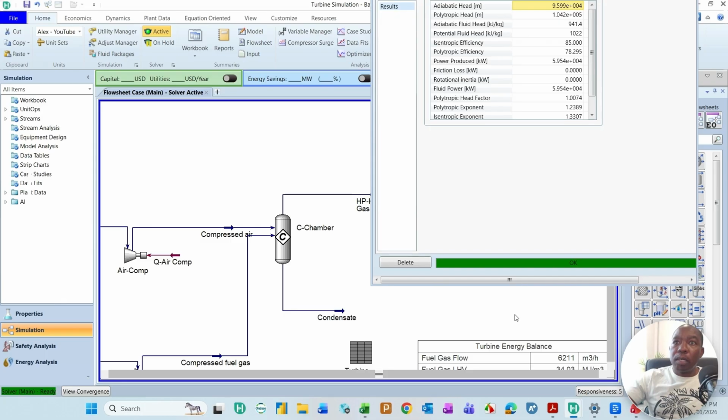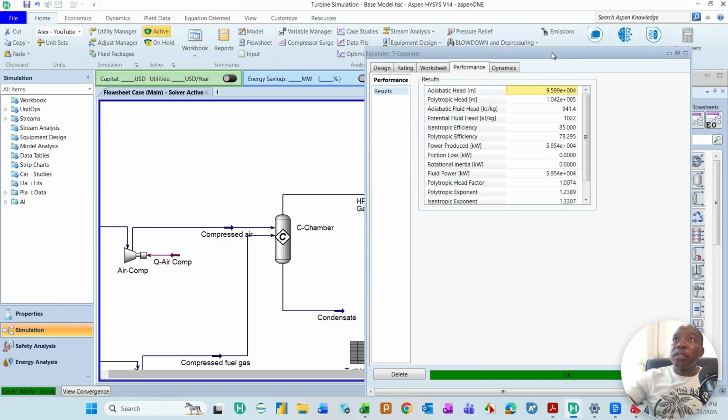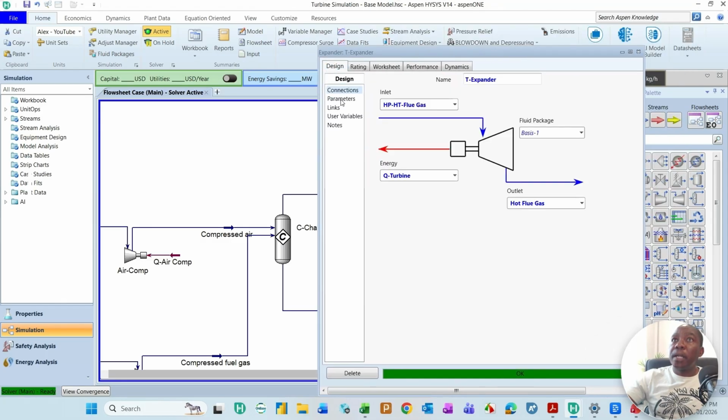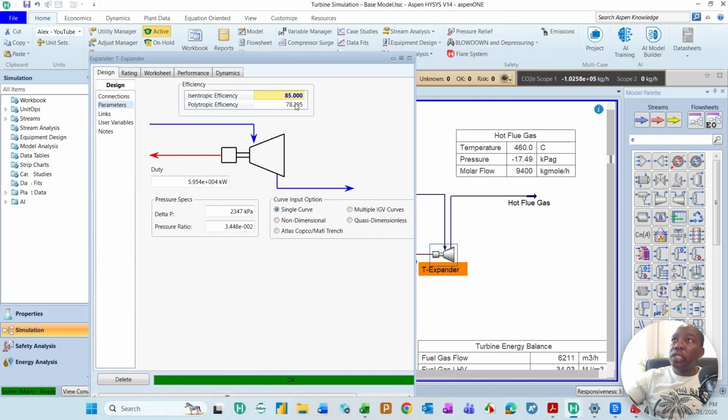So I'm going to come back to the turbine and then go to the parameters. And I'm going to change this to, say, 86, 88%, 90%. We can go all the way to 95. So you see, once I go to 90%, the pressure is about 10 kPa. It's a little bit high for a gas turbine, but it shows that the isentropic efficiency of the expander is in the high 80s, close to 90.